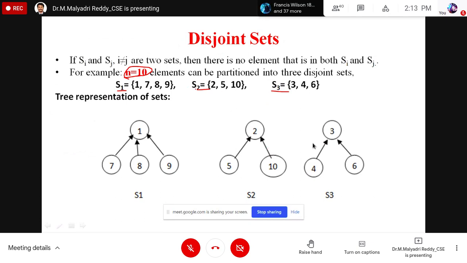S1, S2, S3 are the three sets. Elements 7, 8, 9 are placed in set 1, 5 and 10 are placed in set 2, and 4 and 6 are placed in set 3. These are three distinct sets represented in tree format. It is also named a disjoint set. Why? Because there is no common element between any of the sets S1, S2 and S3. These are partitioned into three distinct sets.